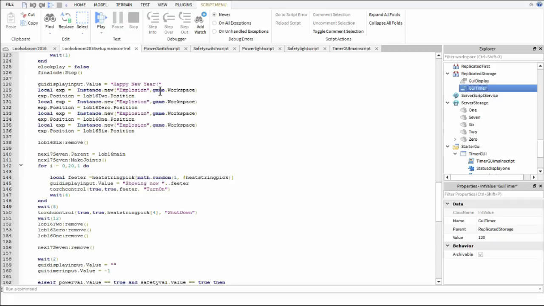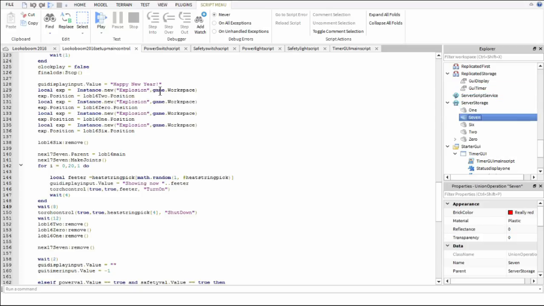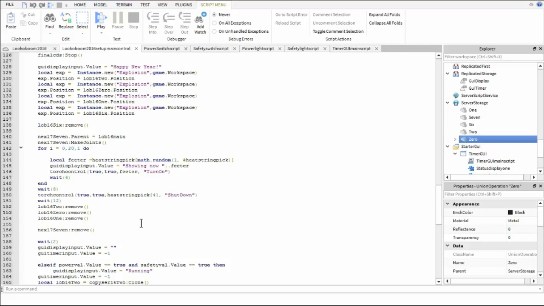Then after that, it waits 8 seconds. Then it shuts down all 4 torches. It removes all the remaining assets, like the 2017 for 2017. It basically resets after the fire display. And I'll make sure.